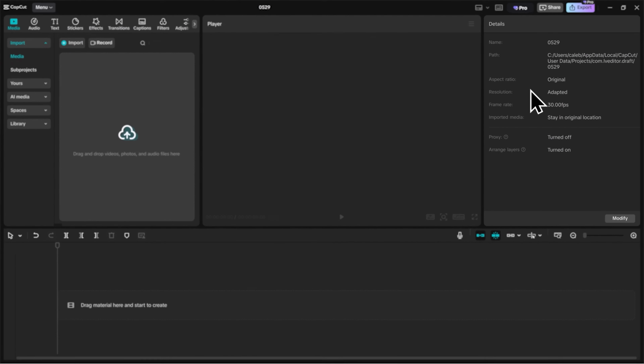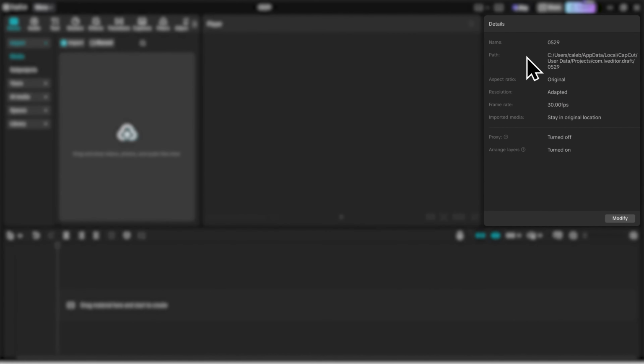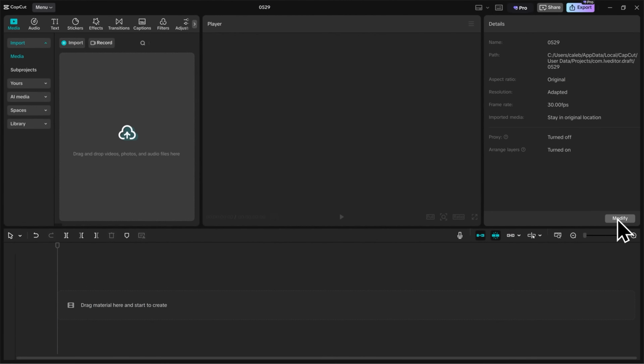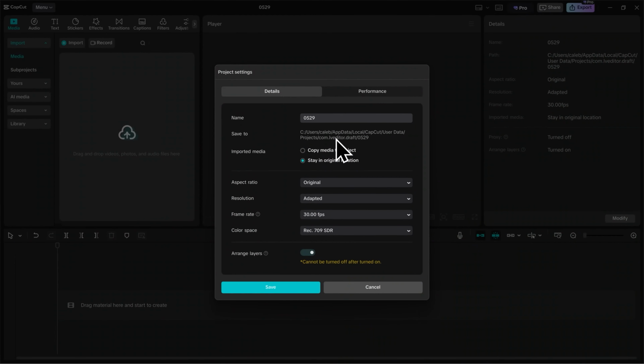Then towards the right-hand side of the screen, we have our details panel. This will show you your project name, your aspect ratio, resolution, and other details. And if you click on the modify button here, you can even change your project settings. You can change the name of your project, your aspect ratio, resolution, frame rate, and color space. I'm happy with these settings, so I'll click on cancel.